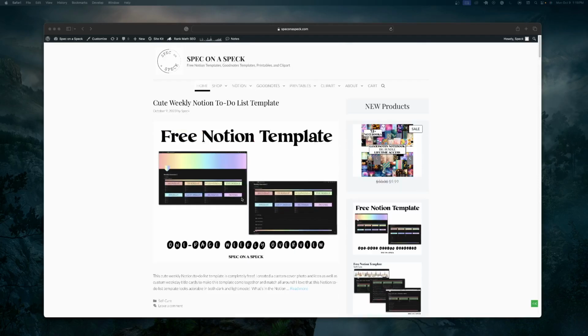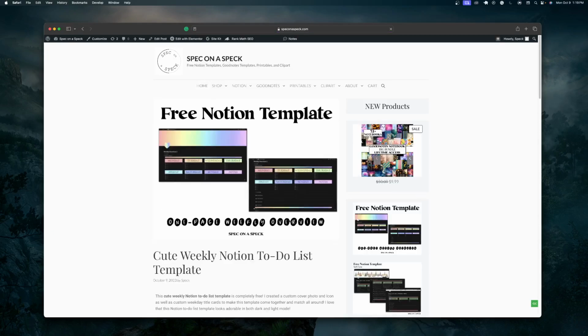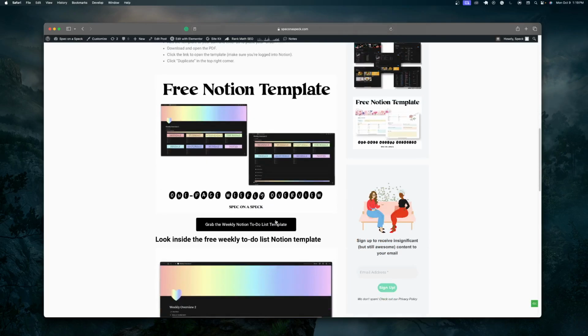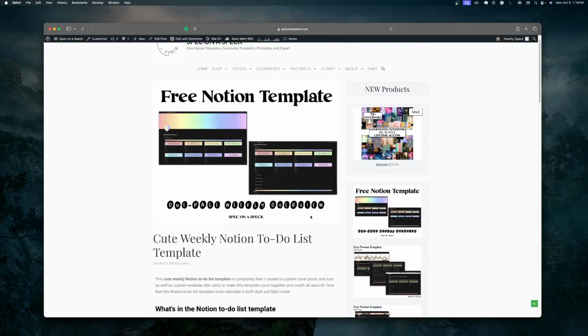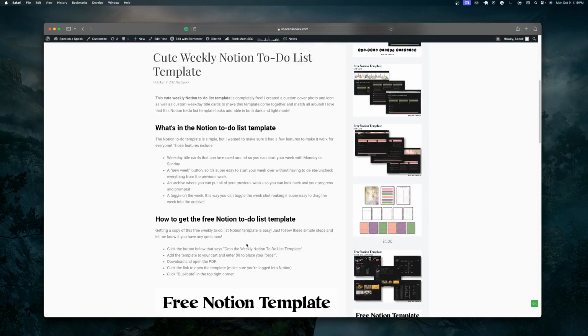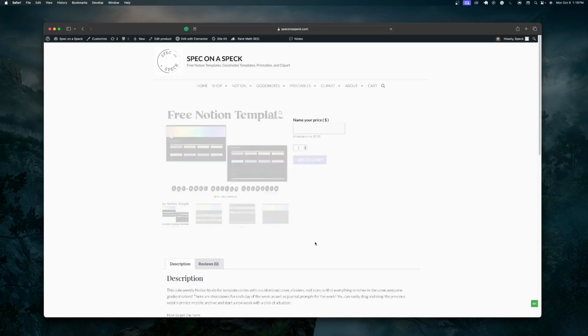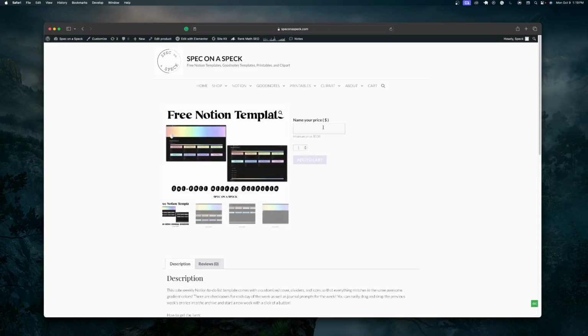If you want this one, you can either go here to the post that I wrote about it, which has a little bit more information about it, or you can see it's over here in the shop. You'll click the button here to go to it, and it has a name your price. So you just put in 0, and then you're able to add it to your cart. And then once you check out, you will get a PDF.